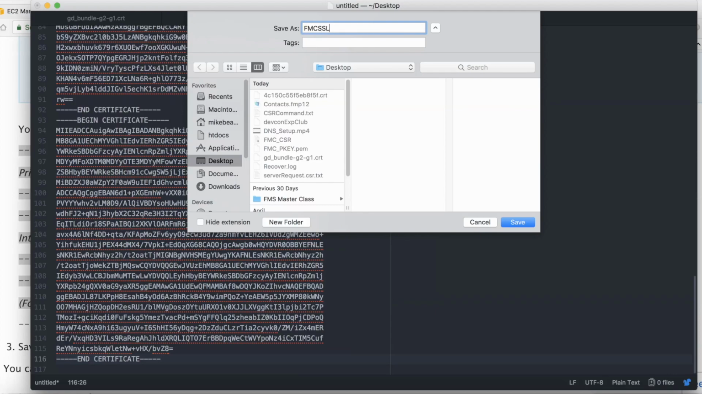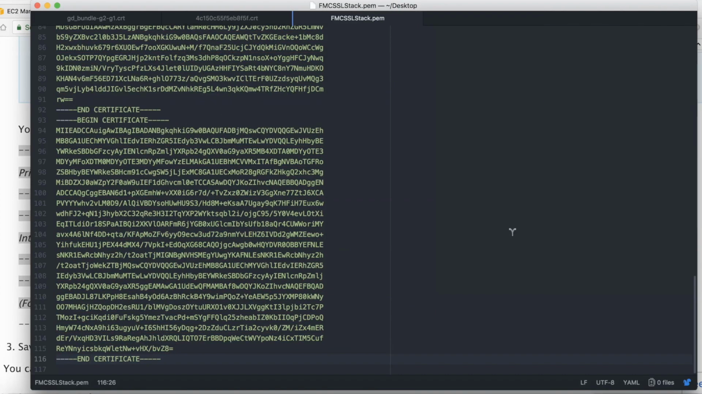So now that I've validated that, I'm going to save this file on my desktop and call it fmc ssl stack.pem. That's just something I know so that when I import it, it'll be correct.